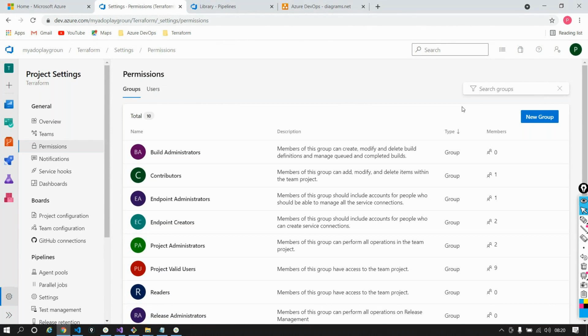Does that answer your question? The same way applies for all the pipelines, repos, etc. Yes, yes. Everything will get applied, throughout your project, this will get inherited.